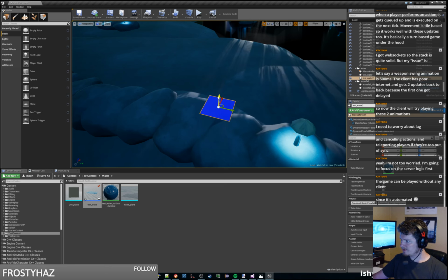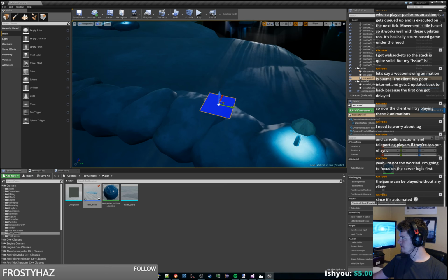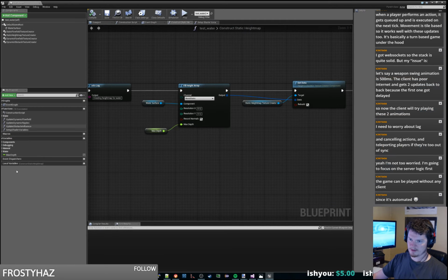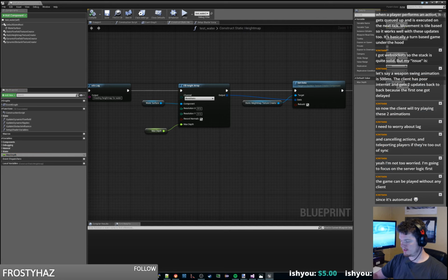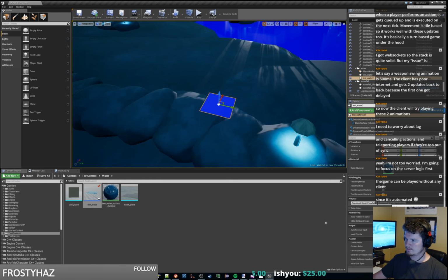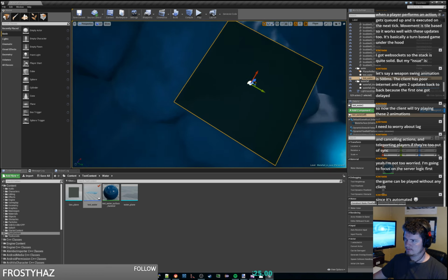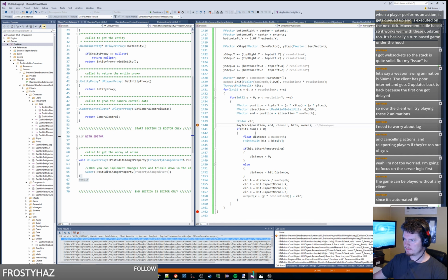Yeah, for us to intersect, that's nearly like 2,000 units. So let's change our max depth on this object to something much more reasonable, like 20,000. Construct static height map. Well, let's do that again. Aha, we got hits. What are we hitting?